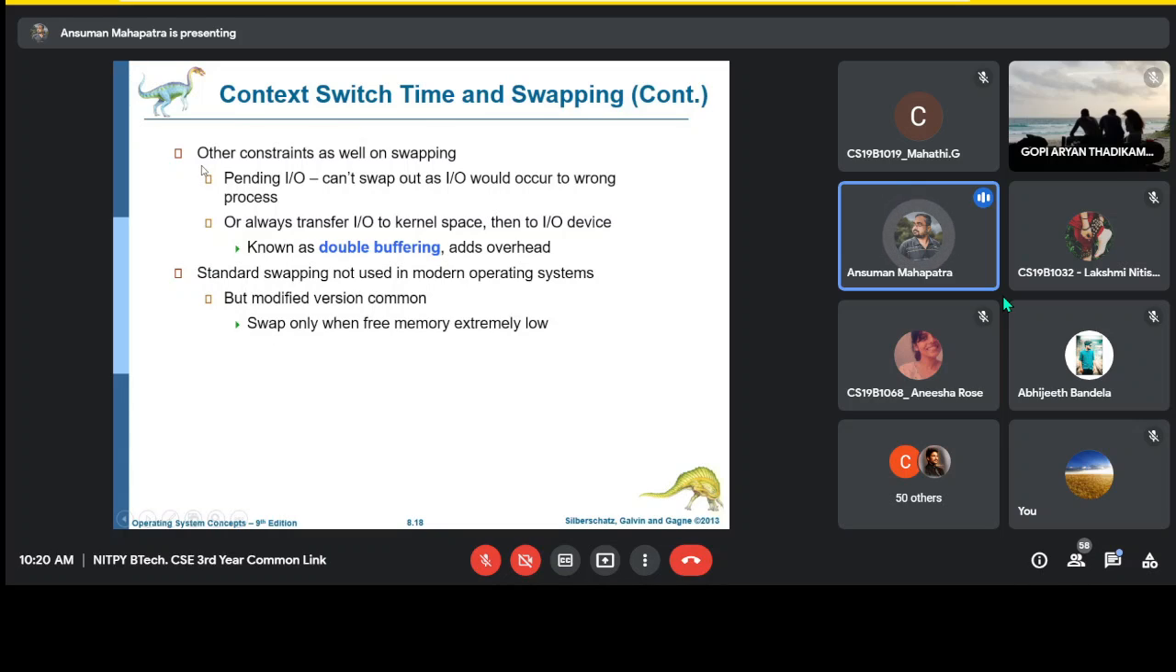One more constraint in swapping is that if one program is waiting for IO, you cannot swap out that process. This you have to remember: whenever a program is waiting for an IO operation, you cannot swap it out.